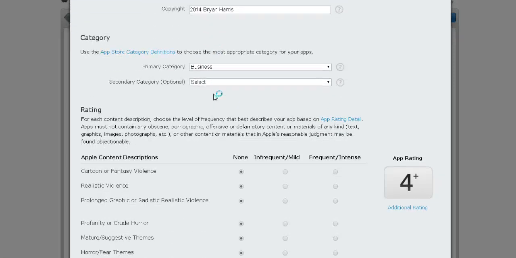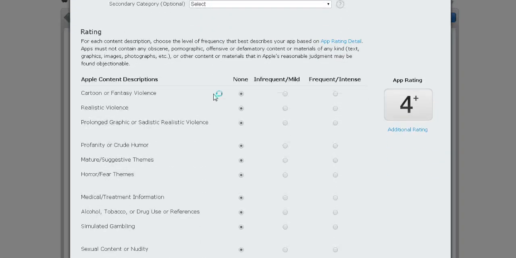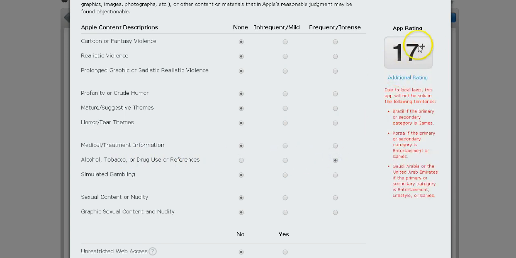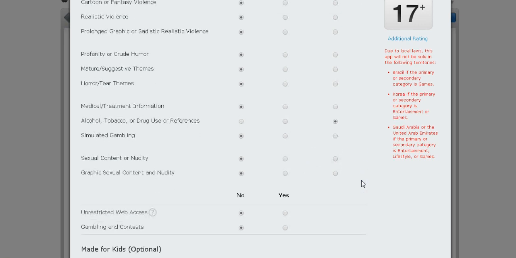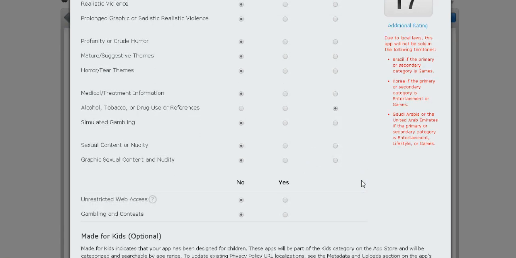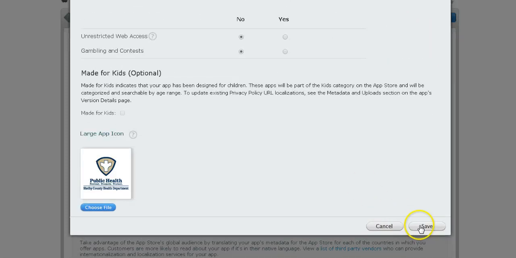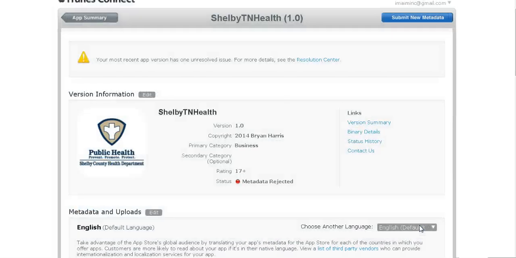The only thing that I want to change is the information that they just told me to, which pretty much says that I have alcohol, tobacco, and drug related information in here. And notice it's going to change my rating to a 17, which means that not a lot of kids are going to be able to download this app if they're under the age of 18. So I'm going to click on that save button. Once I've saved the change, my rating has been changed. I'm going to submit the new metadata.